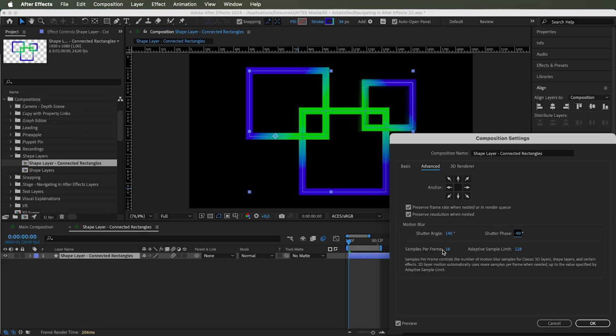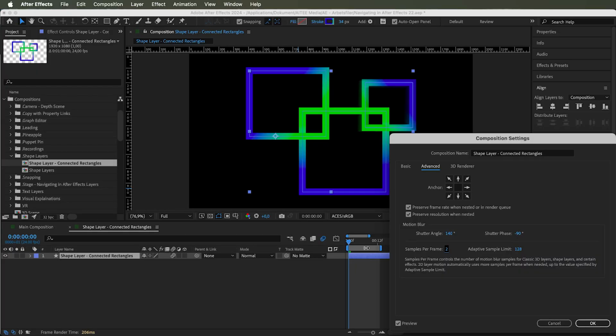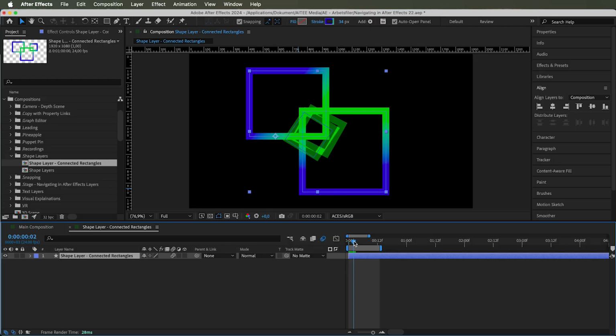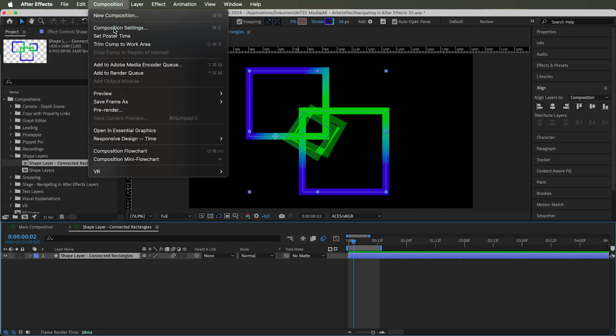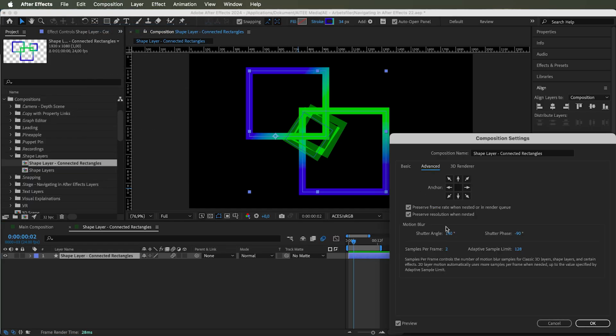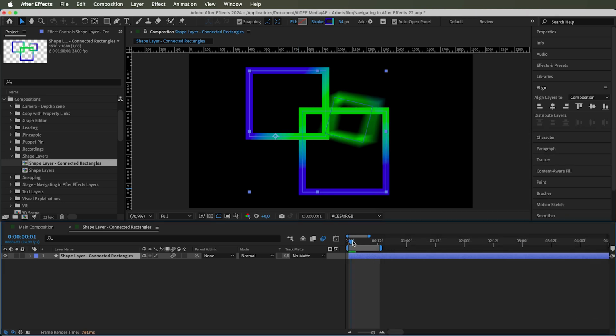The samples per frame will determine the minimum number of samples for a motion blur. Lower values can make the blur look a little less smooth, all the way down to 2 samples if you like. While higher values will improve the smoothness, at the same time it will increase the rendering time, and you can go all the way up to 64 samples.